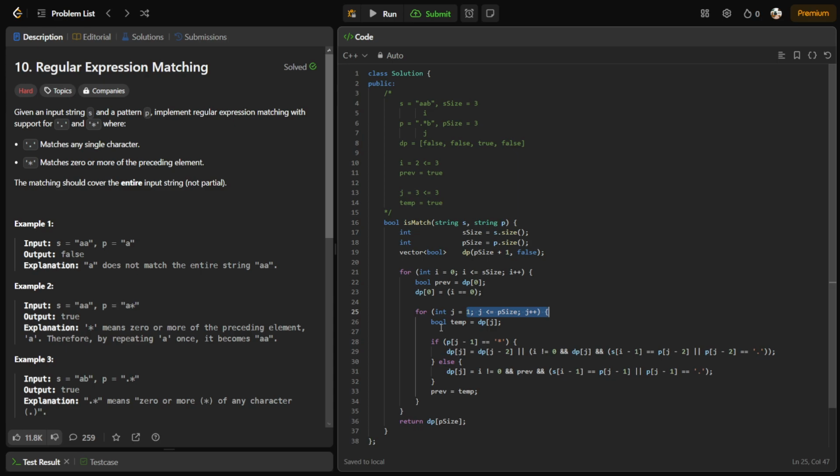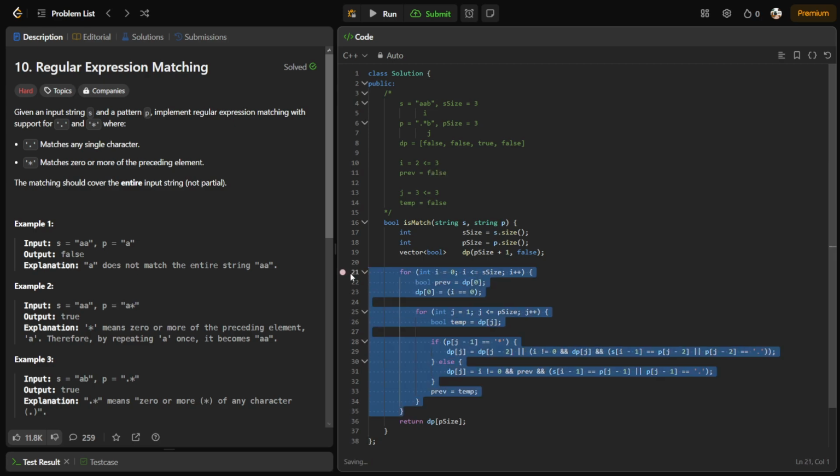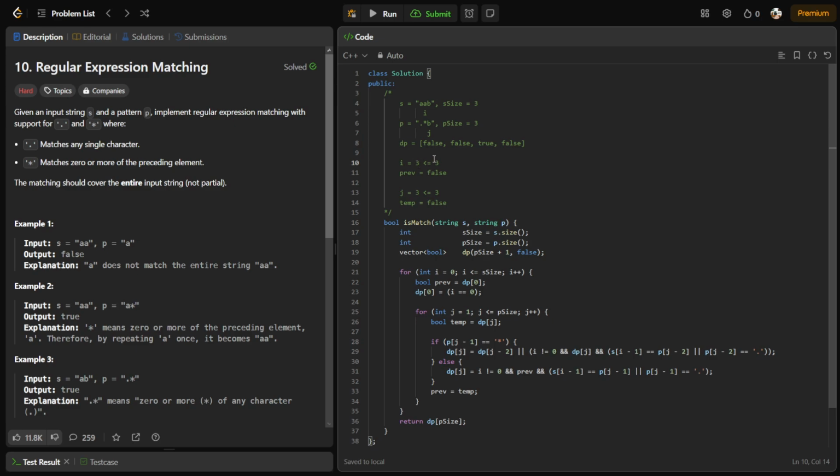Now we keep going. Temp is false, this is not a star, so we go here. Previous is true, so we check whether or not they're the same character. They are not, this is not a dot also, so this is false. dp[j] 3 will remain false. This is done. Previous equals temp. Now i will increment one last time.